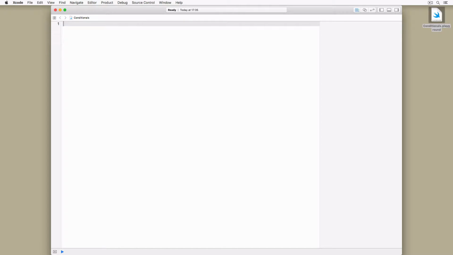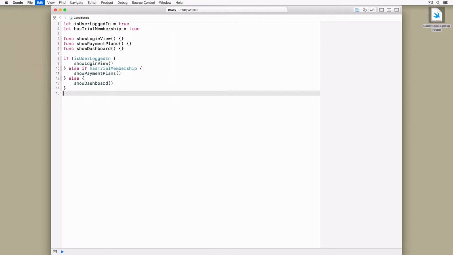Swift's if statement also supports an else clause and chaining of if statements. If the value of isUserLoggedIn is equal to true, we check if the user has started a trial membership. If she has, we show her a list of payment plans. If she already has a paid membership, we take her to her dashboard.